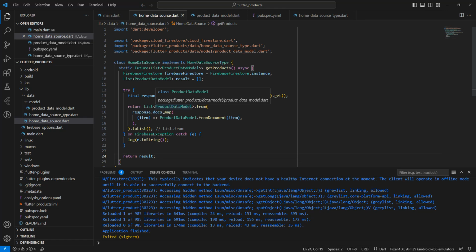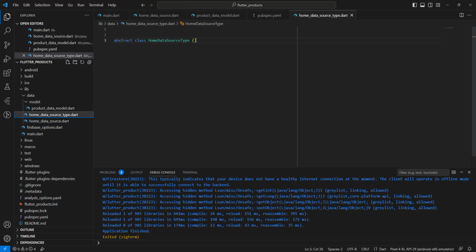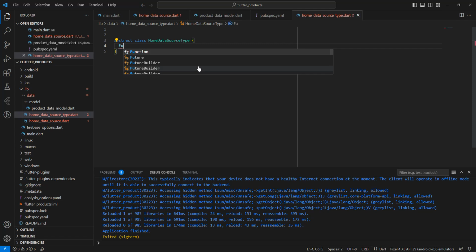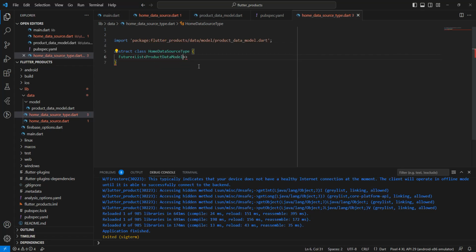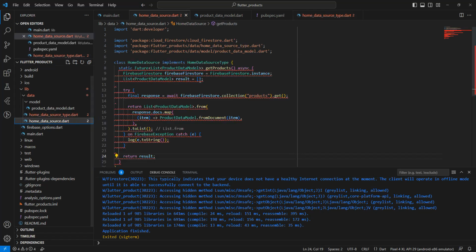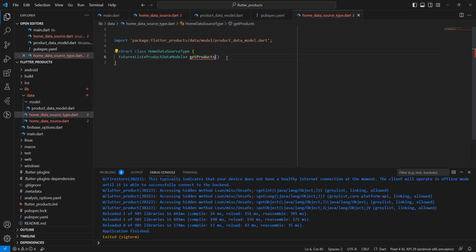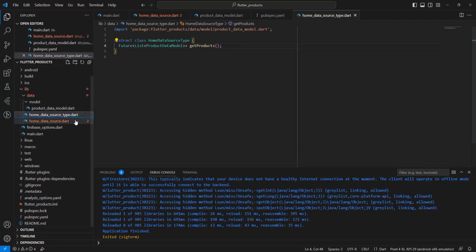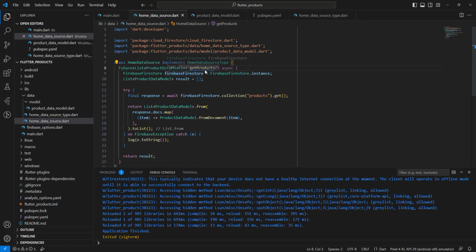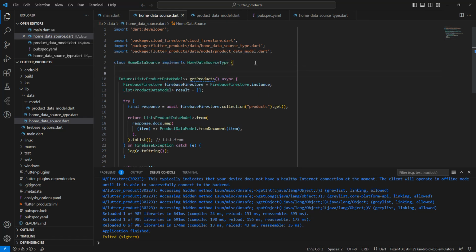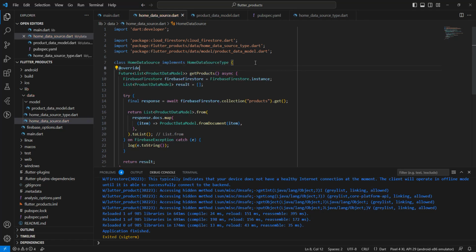Then we open home data source type, write Future List ProductDataModel getProducts, then write override, save.